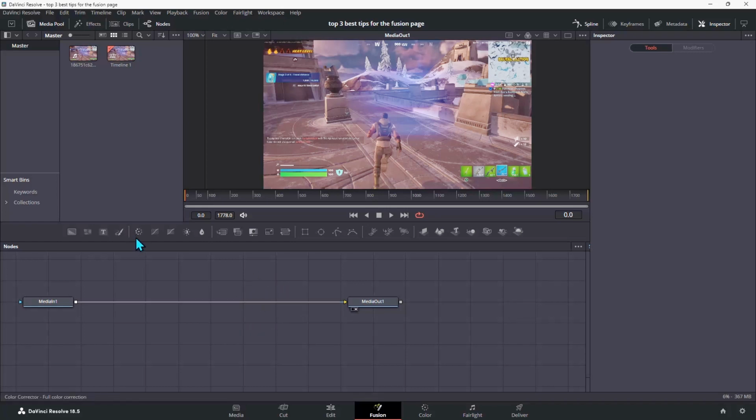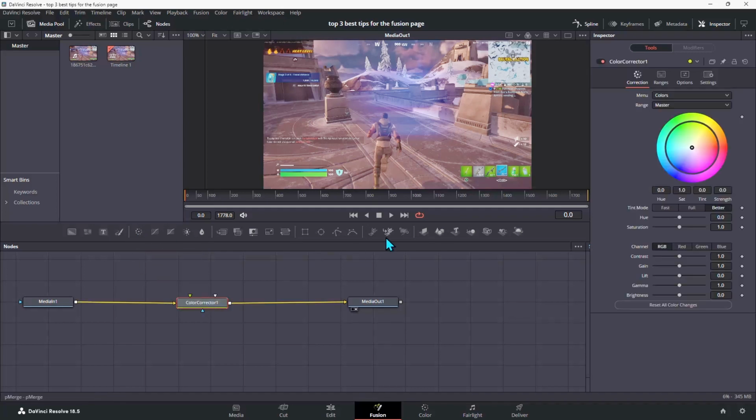So the color grading tools are up here, and my favorite one, personally, or favorite ones, is the color corrector and the blur one. Those are the ones that I use the most for videos. So you can drag it down, and you can just kind of use it how you want.